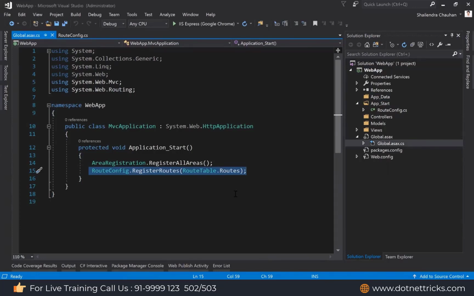And guys, the Application_Start method is going to be executed only one time when you start the project. So when you start the project, this method is going to be executed only one time. So whatever settings you want to apply across the application, just call them here.